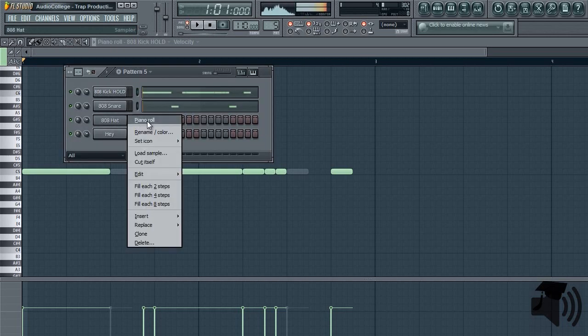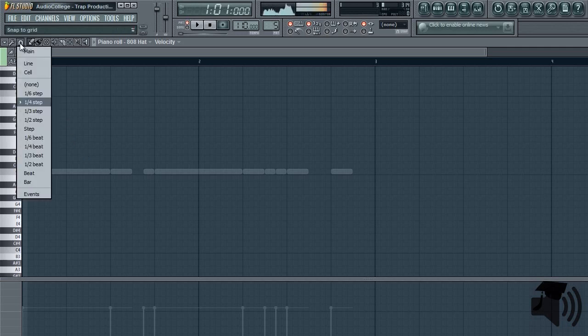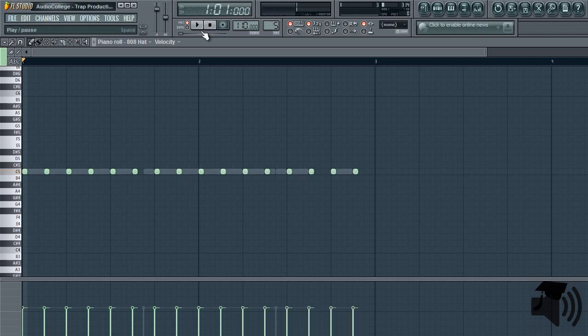Next, we work with the hi-hats. Once again, it is not too important where you place them, but a good starting point is to set your snap to 1/4 step and place a hi-hat every 2 steps. Like so. Here's what it sounds like.